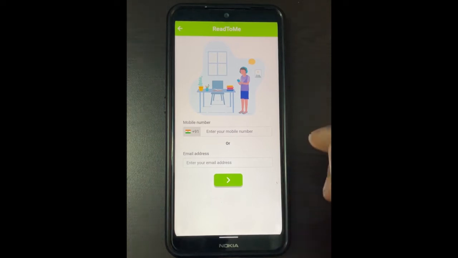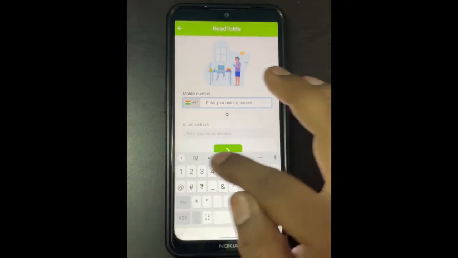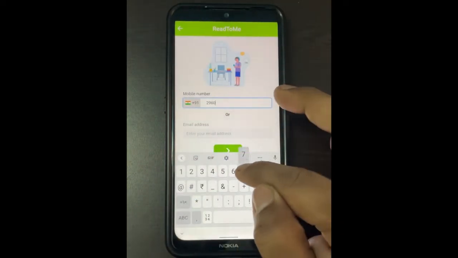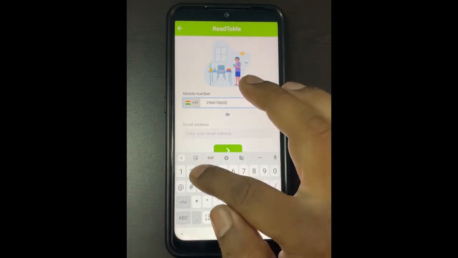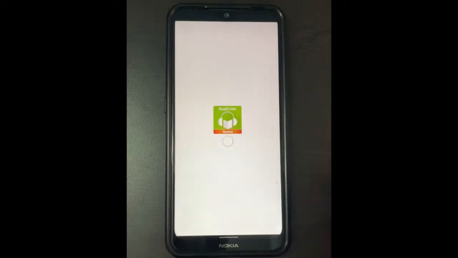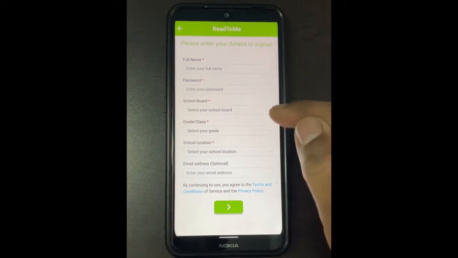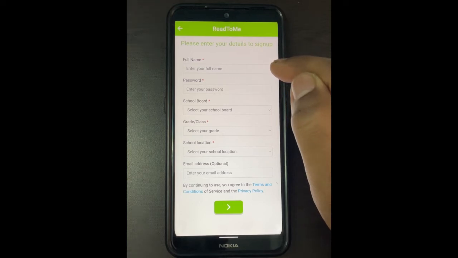Now, let's start the sign up process. You will first have to enter your mobile number. After entering your mobile number, click on the Next button. The next page is this, which says, please enter your details to sign up.